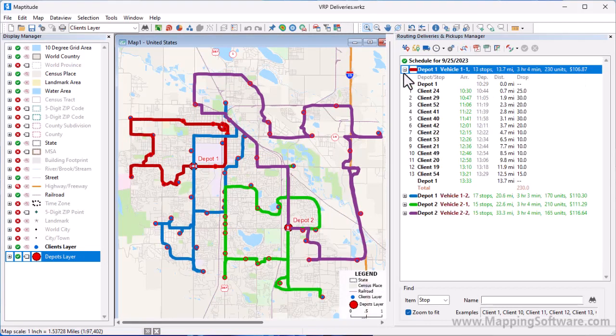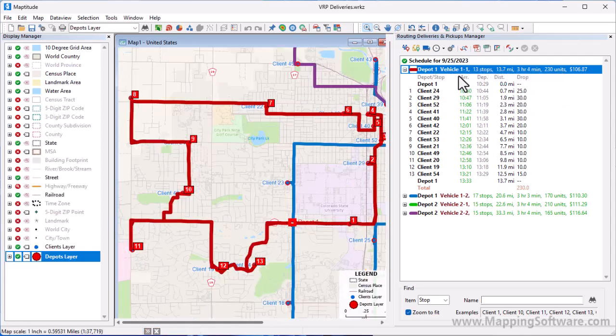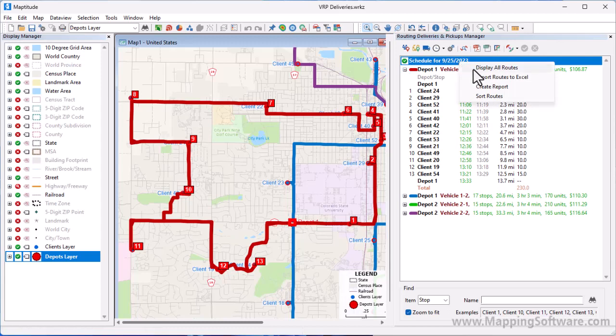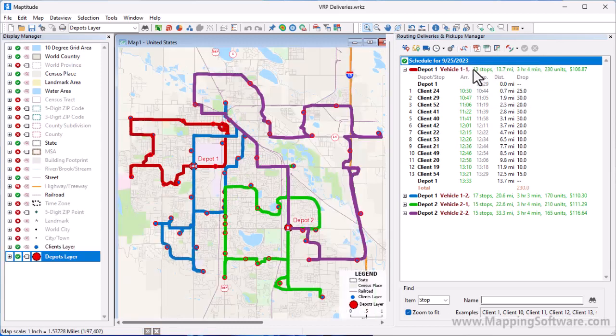Click the plus sign to see details for a route. Right-click on a route to export it to Excel, create a PDF report, or zoom the map to it. And that wraps up this tutorial on routing deliveries and pickups.